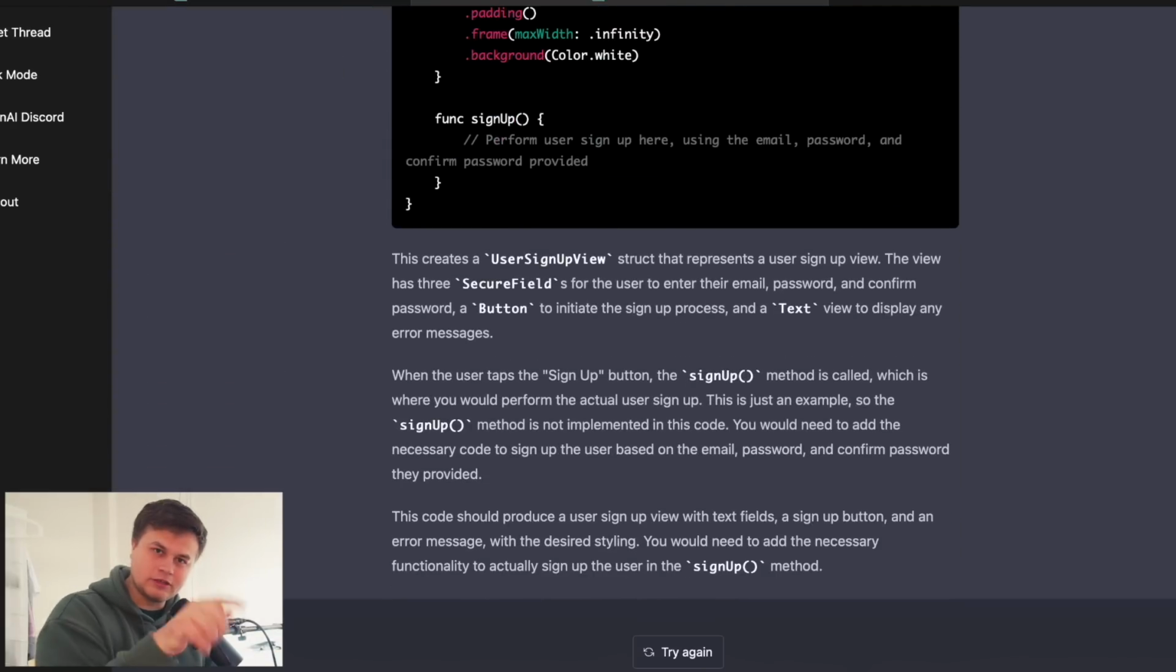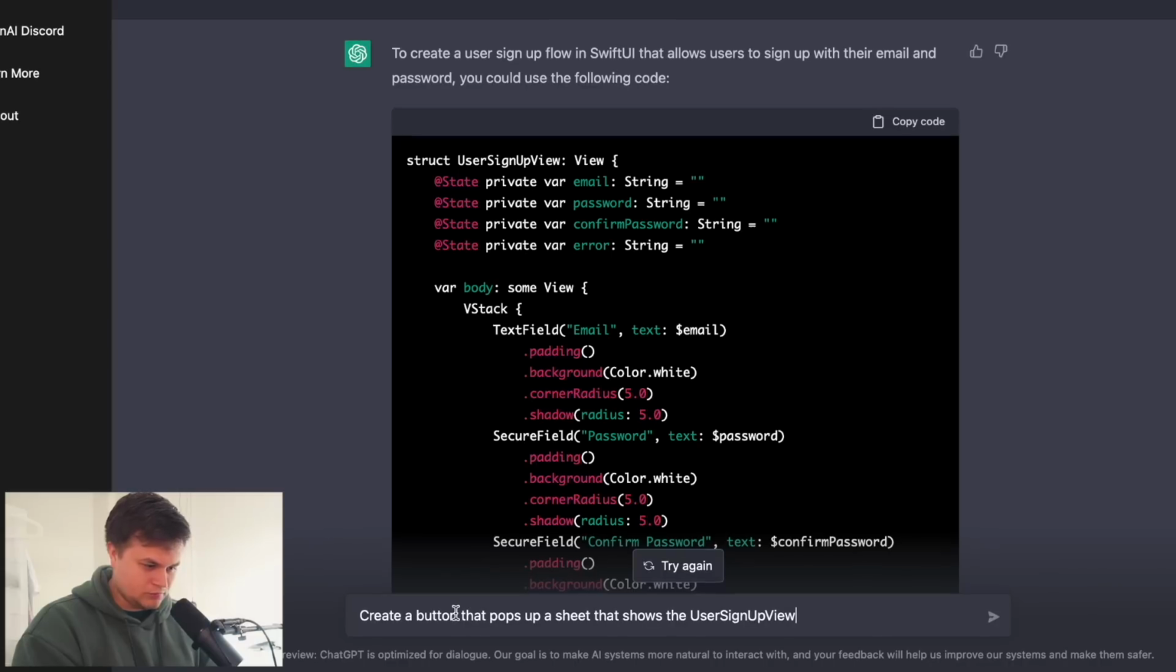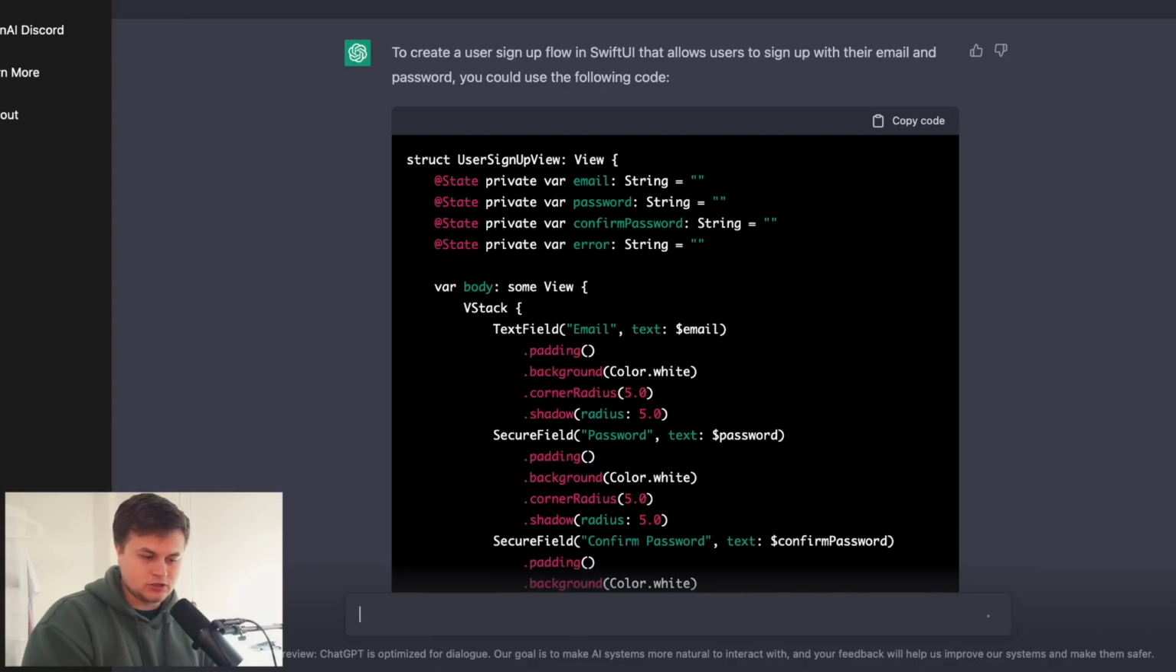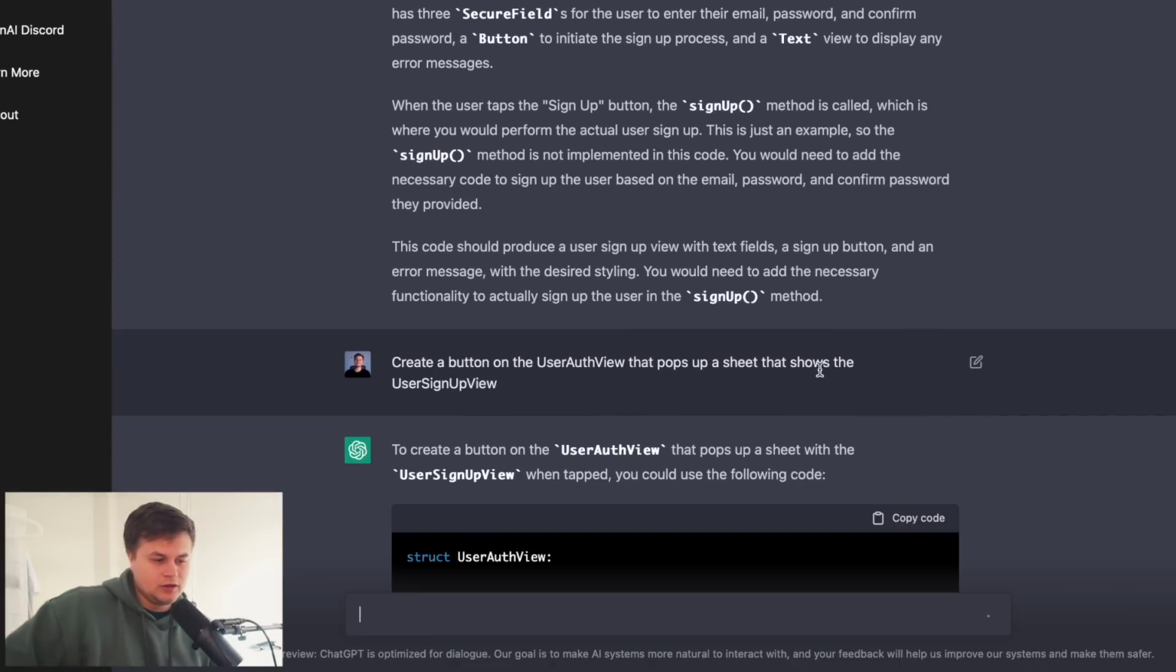So now we need to somehow get to this view. I wonder if we can call back from the original user auth view to get to this view. So I'm going to say, create a button on the user auth view that pops up a sheet that shows the user sign up view.